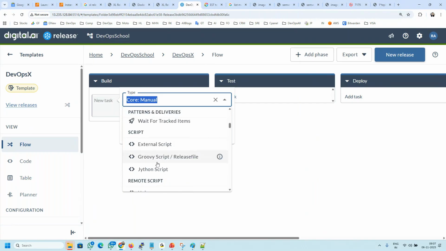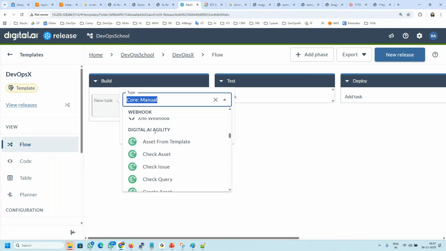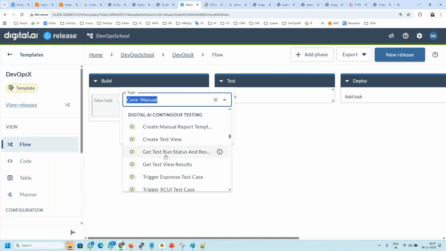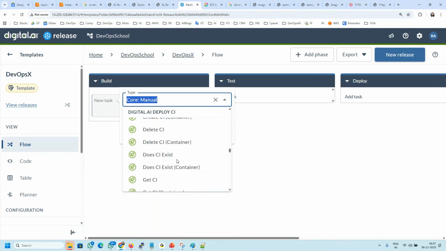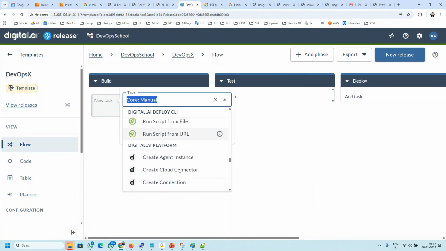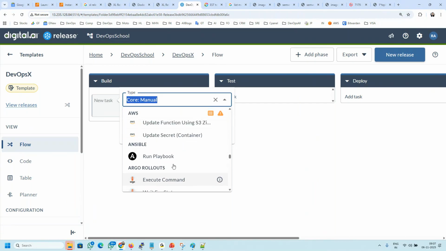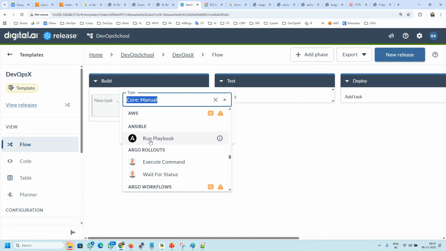And here you see some scripts you can run, some remote scripts you can run, webhooks you can run. You can call Digital.ai, you can call other projects also, and internal ones. They have different products, so they have put everything up. It's like a complete ecosystem. This is something you can check. AWS is also there, and Argo CD is also there. Here you have a playbook for Ansible.